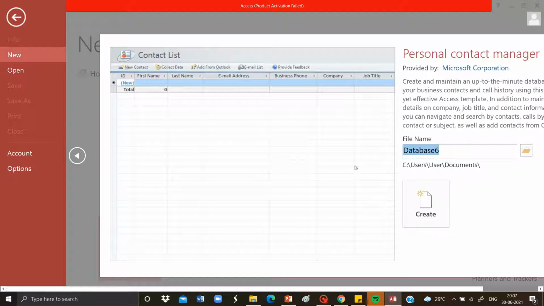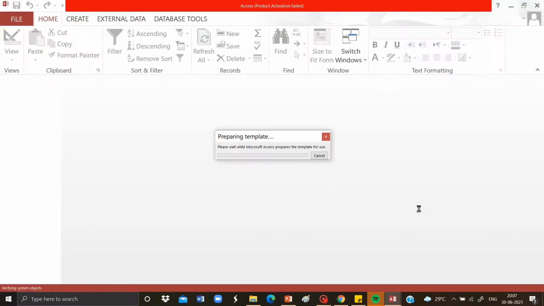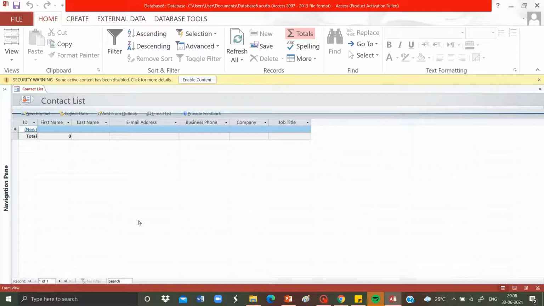You can see here. Now here you can give the name of the database which you want. Here at the bottom you can see there is a location, the path where this database is being stored, or you can set the location by clicking on that folder icon. After that, click on Create. Now you can see this is the form view of this personal contact database.